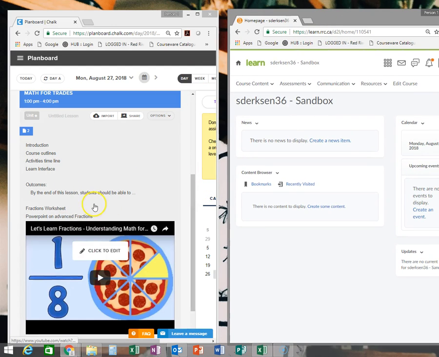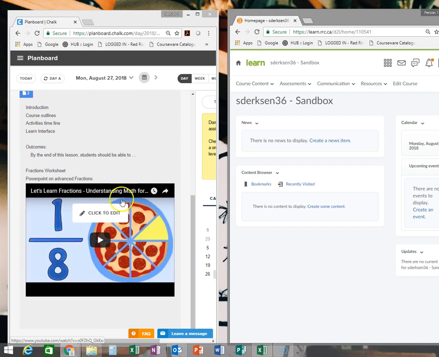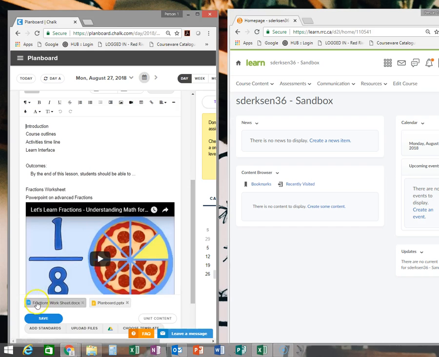So here is the class that I have those attachments to. I'm going to click to edit, and I'll be able to see them. And here they are. So the fractions worksheets, and then I had a PowerPoint that was created actually in Slides. So I have a PowerPoint and fractions. I want to pop this into Learn.